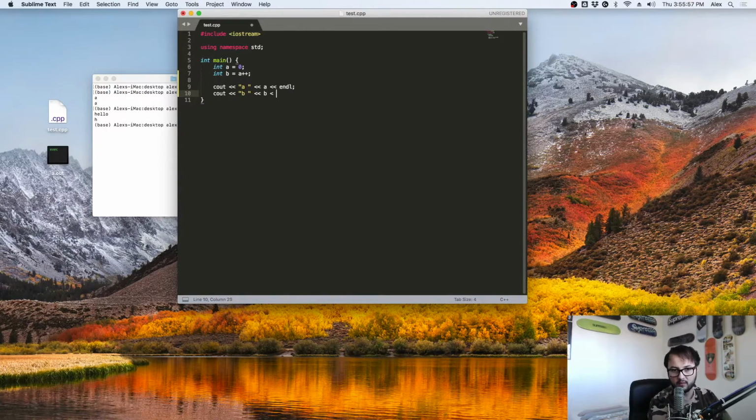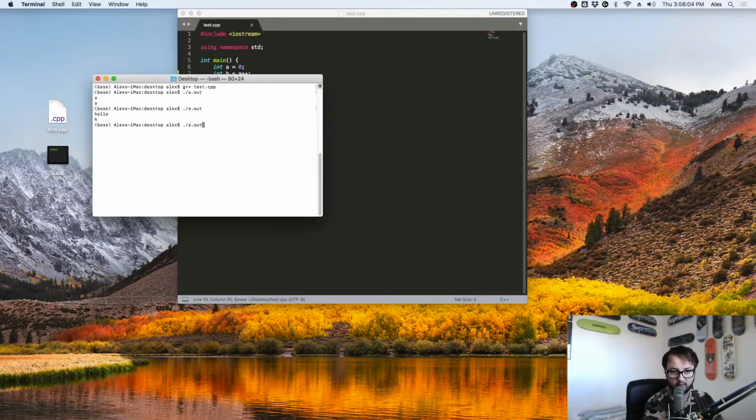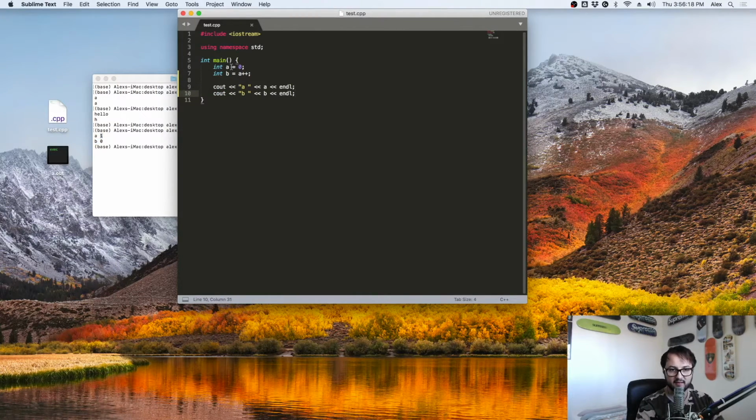Endl to end the line. Save that. Compile it with g++. And then we're going to run the a.out file we get with the dot slash command. And you notice a is 1 and b is 0. That's because we start with a being 0. We then take a and put it into b and increment a after we have put it into b. So b would get this zero value and a would then get the one after b has got that zero. So that's why we get b is zero, a is one.